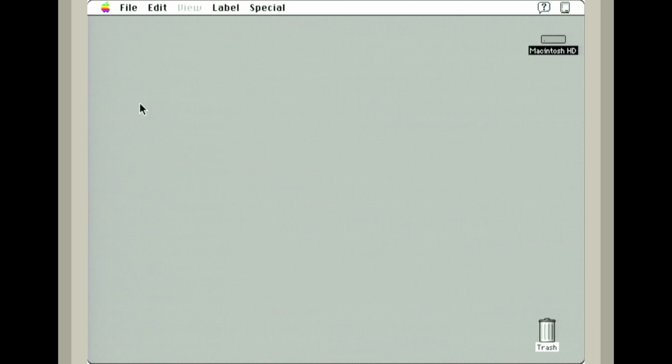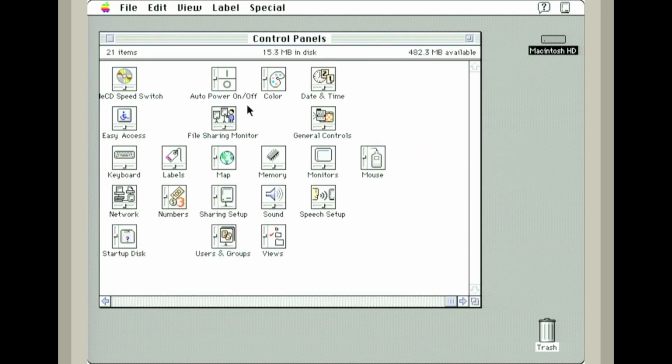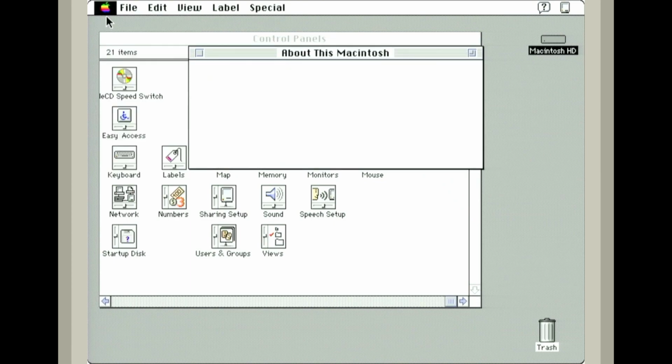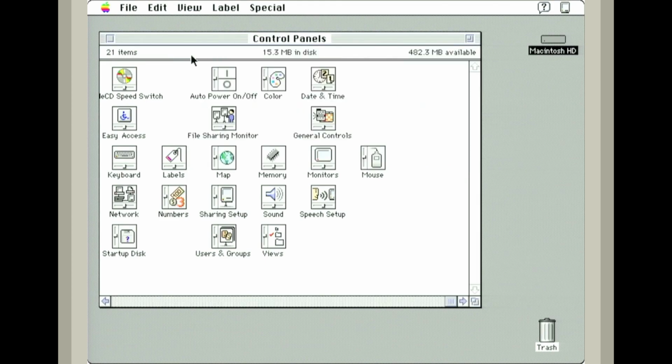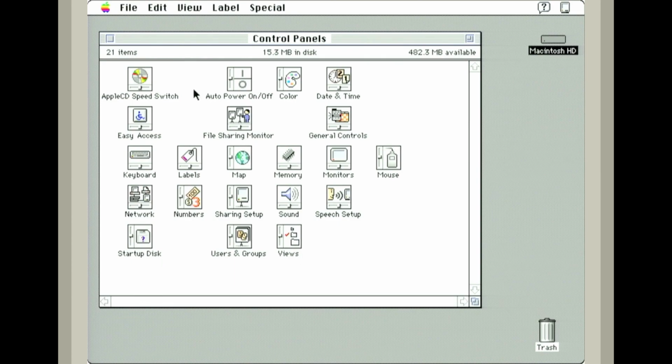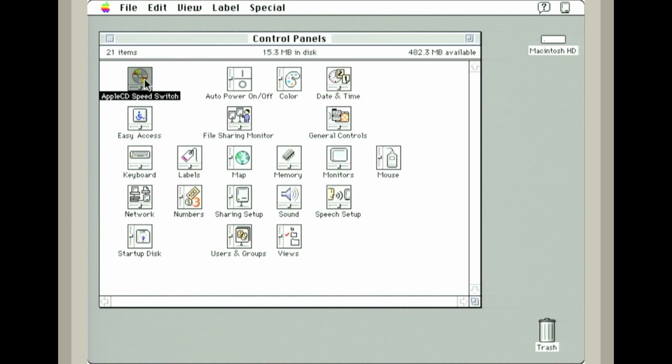Let's check out what we have for control panels. Oh, by the way, this is System 7.1. This computer does have auto power on and off. It has a CD drive installed. I'm not sure all Quadra 840s had the CD drive, but this one does. And System 7.1 has speech.